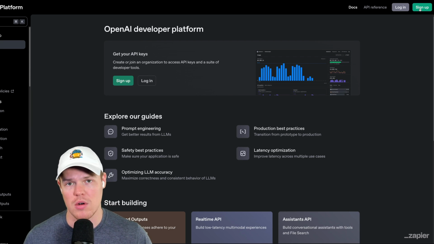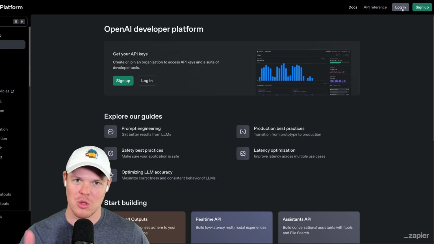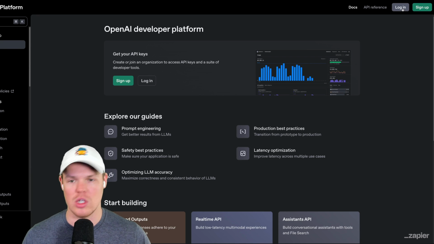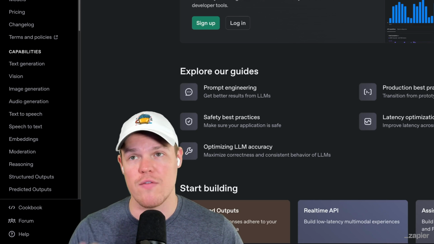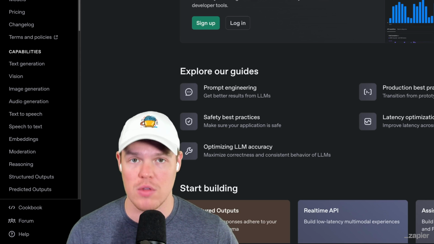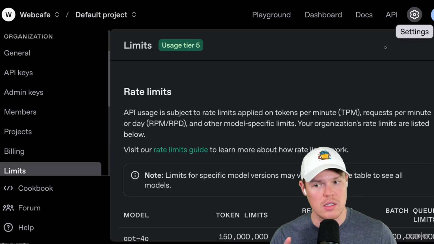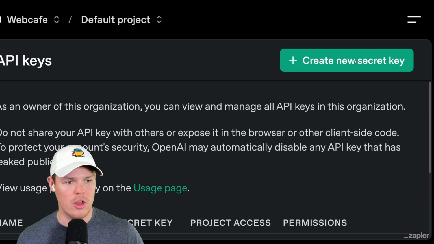So I'm going to hit sign up here. Or for me, I'm actually going to hit login, but you go ahead and sign up. It is free to use just to sign up an account. The steps and processes I'm going to show here work with Anthropic and Gemini as well if you want to use that as your AI model for these workflows. Once you're logged in, go to settings and come to API keys. We're going to hit create new secret key.